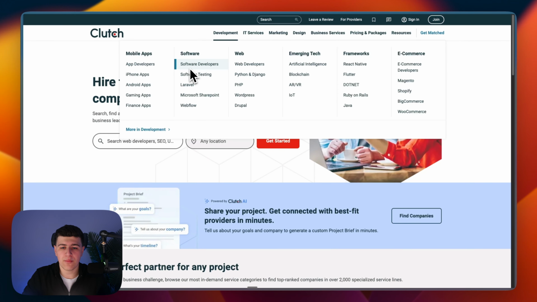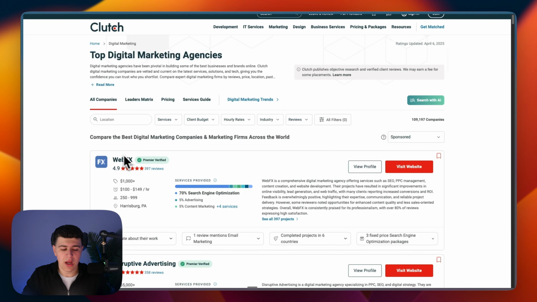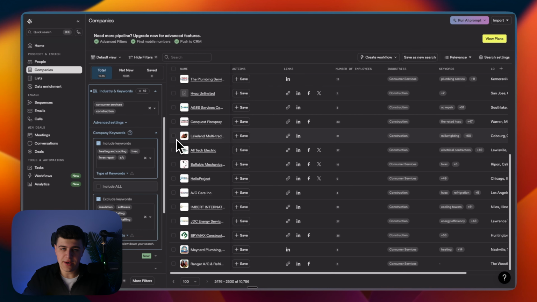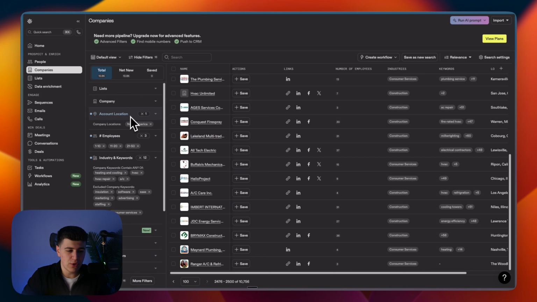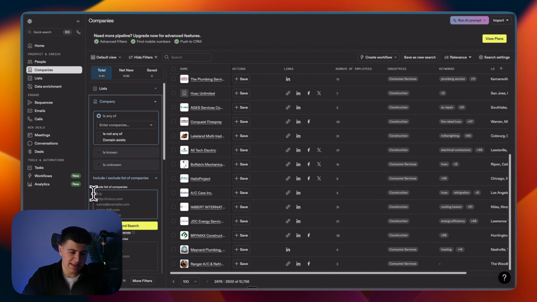this is a platform where these marketing companies put themselves up because they want more work. So they're going to fit you in the category of digital marketing, and it does the filtering for you, and then you can bring it to Apollo and filter from there. And as I mentioned, how you bring them to Apollo is you go to the companies tab, go to include, and put in the list as it shows you here.